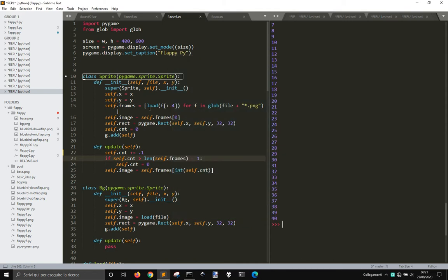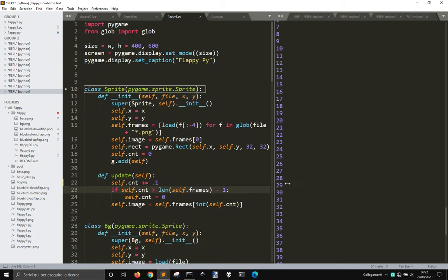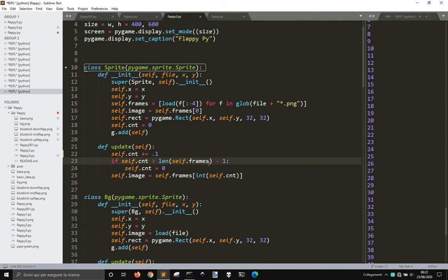because now it increases just of 0.1, so the animation will change every 10 frames, and I used this integer here to proceed with the animation because it will stay at 0 until it goes from .1 to .9, then it will go to 1 and it will change animation, then we'll go to 1.1, etc. And so it will slow down the animation.